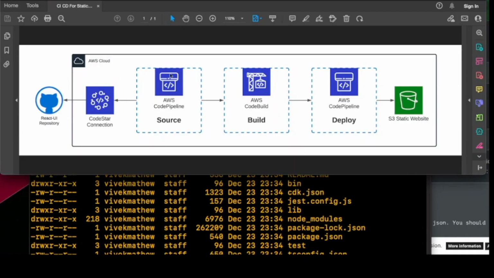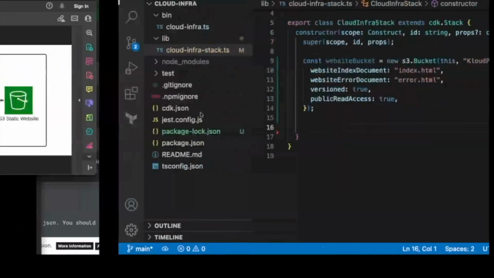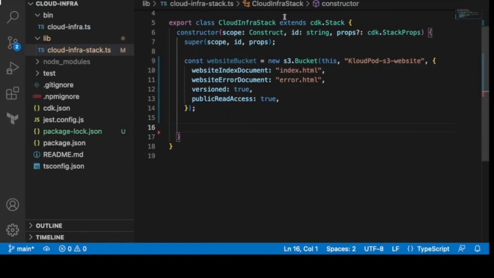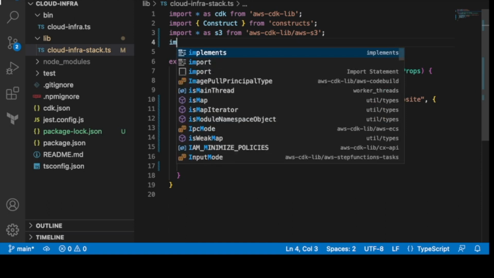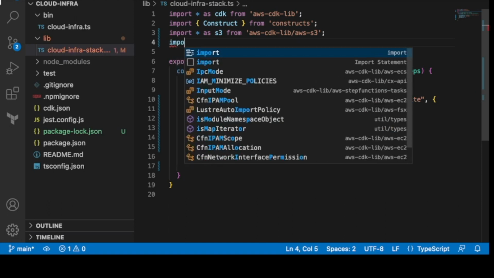So we have these three stages of our pipeline: source, build, and deploy. And as you know, as we pass from one stage to the other, we need input artifacts for each stage as well as output artifacts for each stage. Hence, we're going to name our artifacts in that fashion. Artifacts are a part of CodePipeline, so let's make sure we import that.